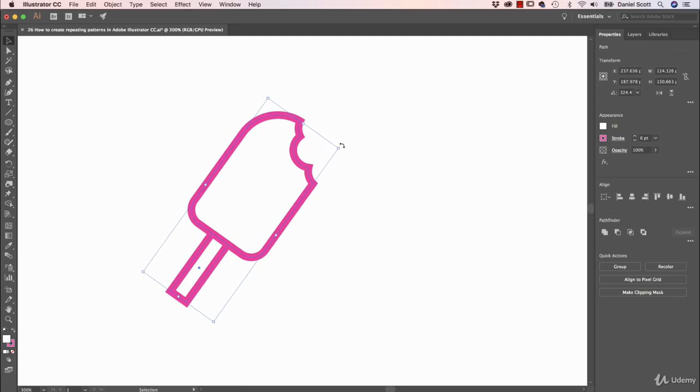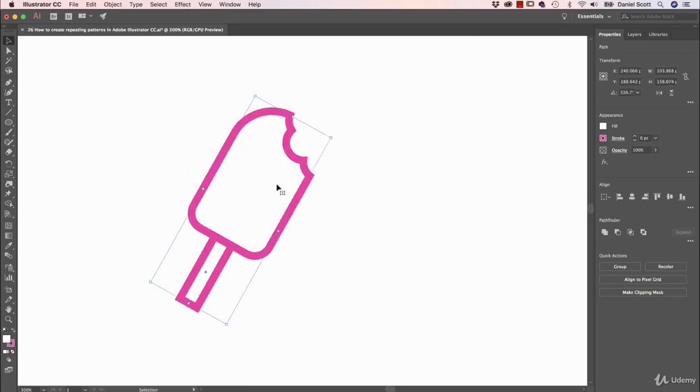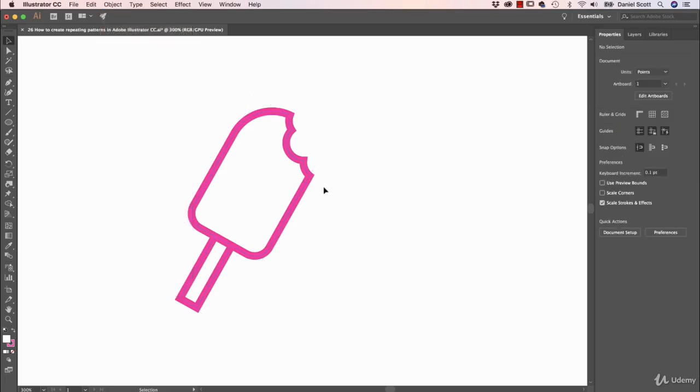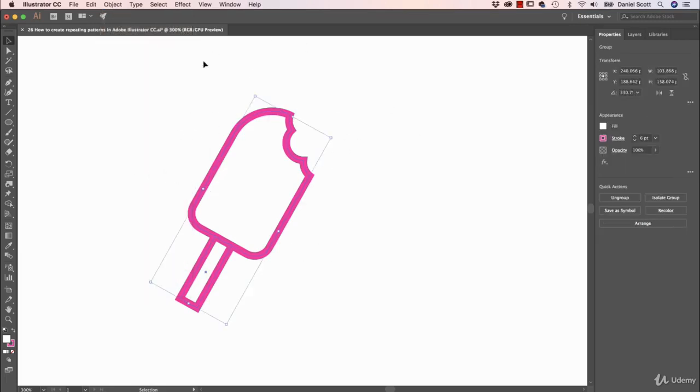So say I want to reflect this, because it happens a lot when you're building patterns, right? You want to kind of step and repeat. So I've got this guy. I'm going to group it, using Object, Group. I'm actually using the shortcuts now. We're that far through the course now, so we're starting to use shortcuts. So I've grouped them, and what I'd like to do is reflect it. So I've got 2 of them.